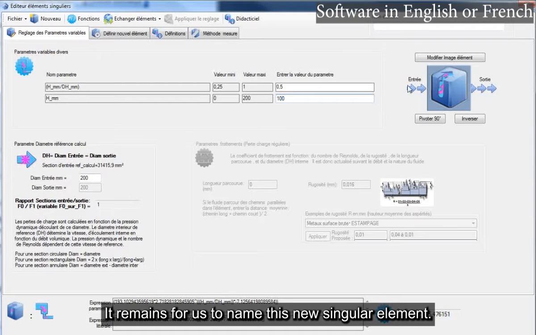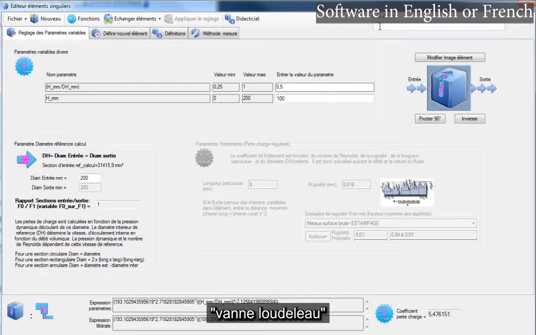It remains for us to name this new singular element Van Loudlio. We will select its image.